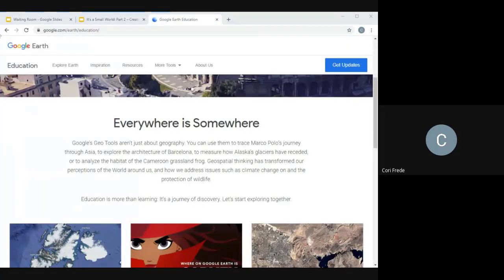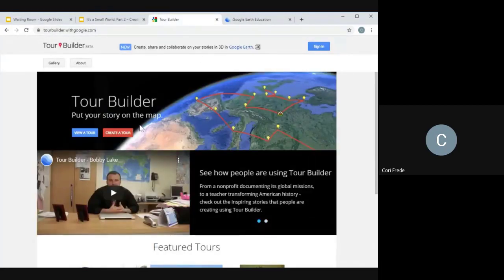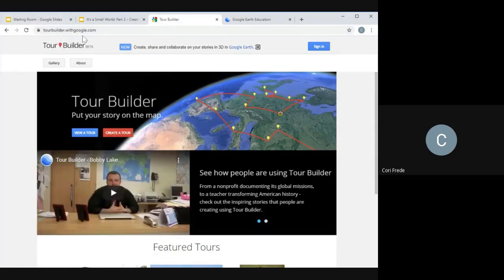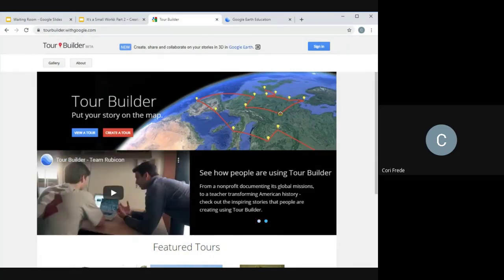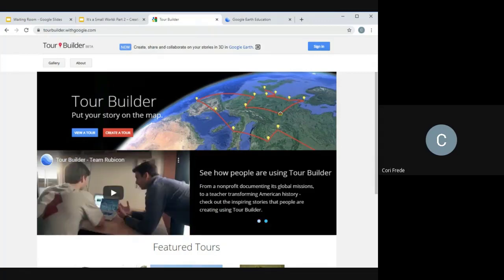I am going to show you Tour Builder because that's the one I think your students are going to have an easier time with. And I do want to show you things that your students can do. So Tour Builder is tourbuilder.withgoogle.com. I know that seems a little strange that it's not just google.com, but With Google is one of their domains. This is a legit Google product.